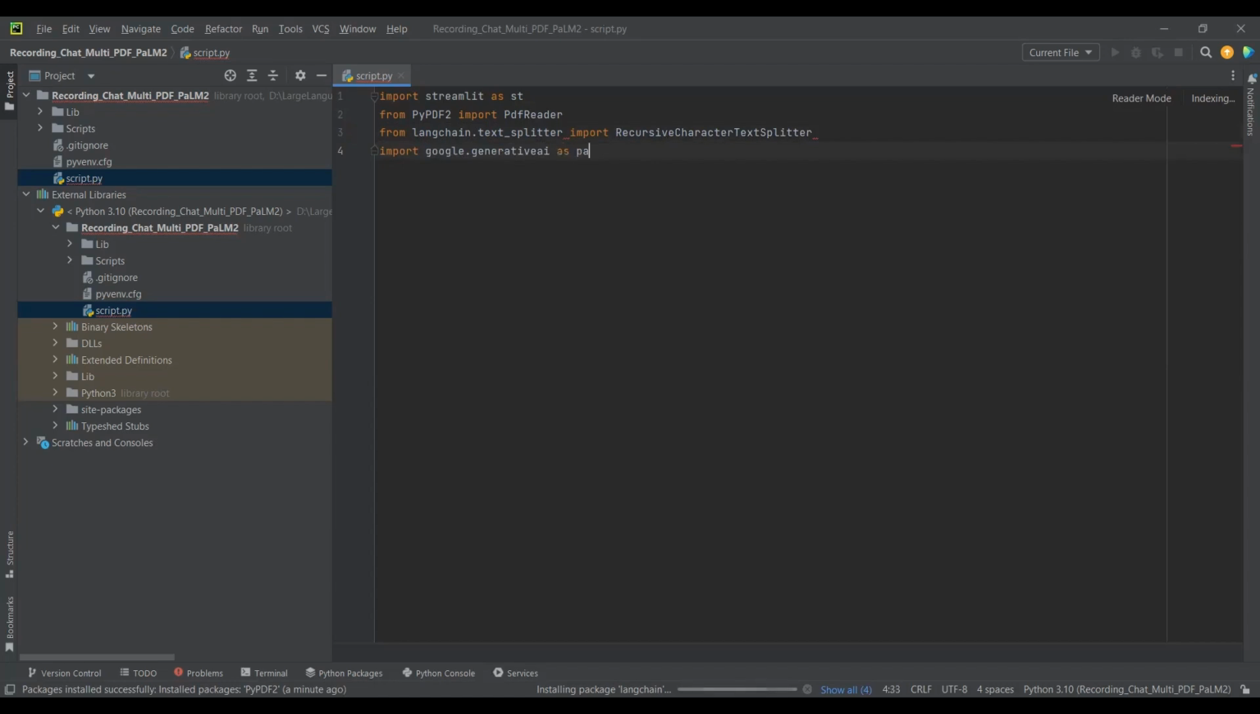We are importing the Google PaLM model over here. Then we will create embeddings for each of the text chunks, and the Google PaLM API comes with its own embedding model as well. So we'll download the embeddings from the Google PaLM embedding model. I will write from langchain.embeddings import GooglePalmEmbeddings. Now I will import the Google PaLM model: from langchain.llms import GooglePalm.